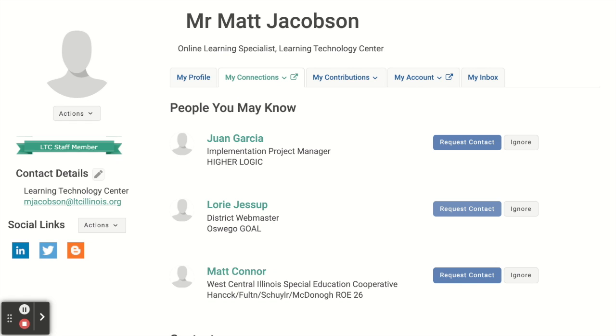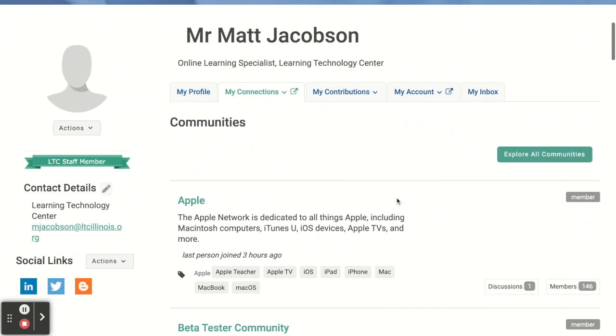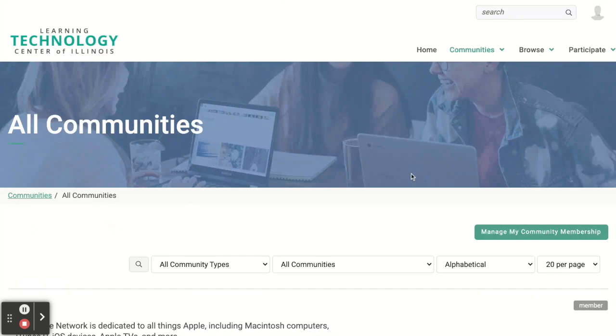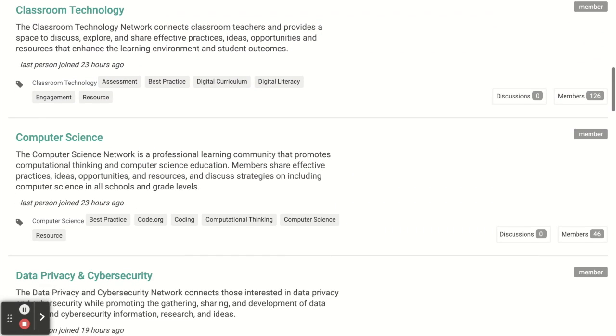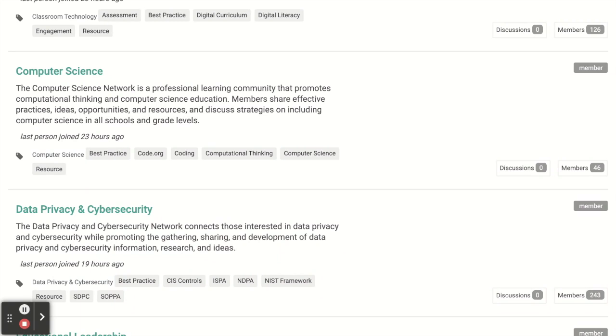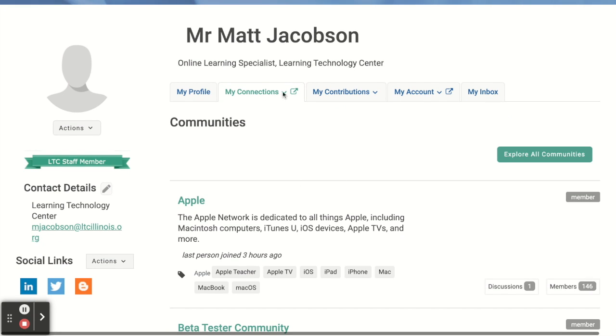Click the down arrow on the tab once again to explore some of the various networks and community topics of your interest. Click the Explore All Communities and join the community or communities that interest you the most. Let's click our browser's back button to see our tabs again.